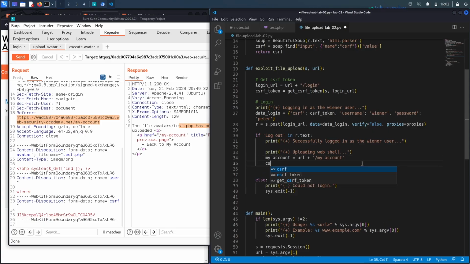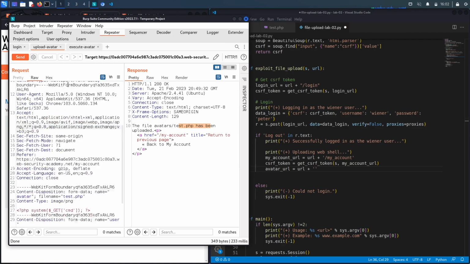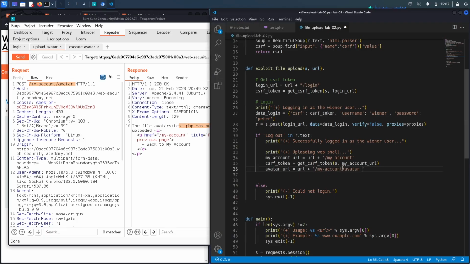And we'll extract the CSRF token from there. So we'll use the function that we created, get CSRF token. We'll give it the my account. Let's call this my account URL. And it takes in the session object as well. All right, so now we've extracted the CSRF token, and now we could just define the rest of our parameters. So we'll say avatar URL is equal to URL plus the link to the request, which is this one over here. Let's paste it in here.